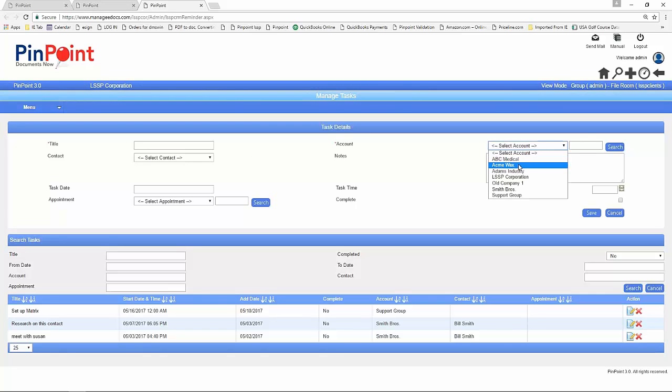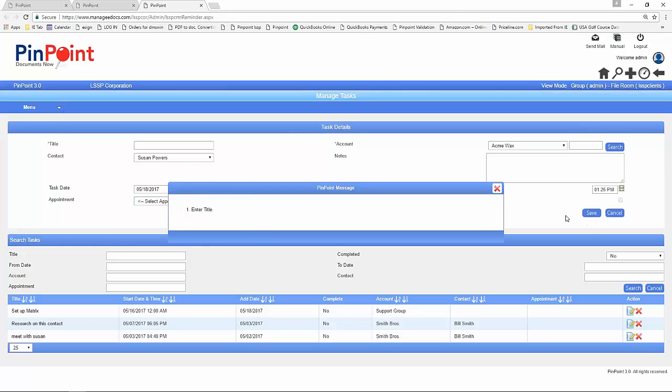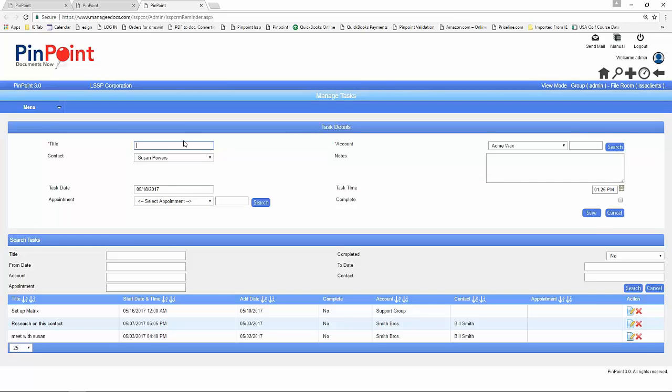But again, if I'm working on this, I want to have this with Susan. Maybe it's going to be later today and I could set the time even. And in here, you will notice that I can set an appointment type and then save that. Oops, I didn't enter a title.